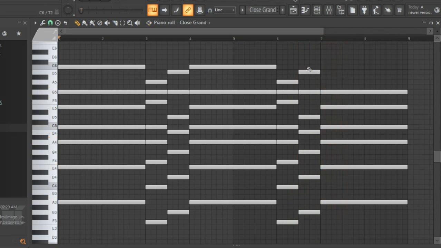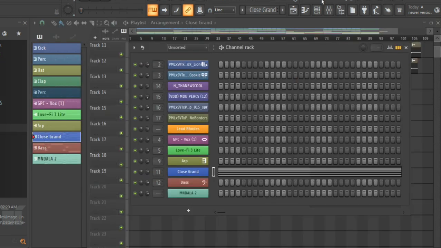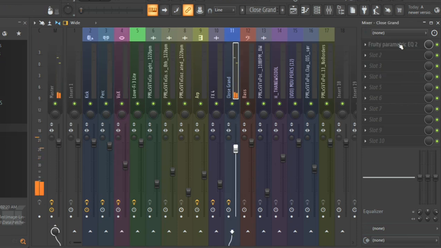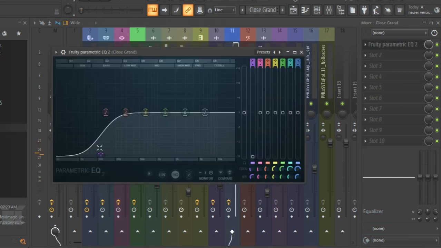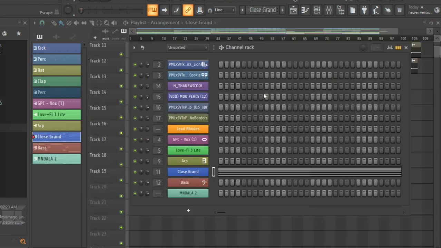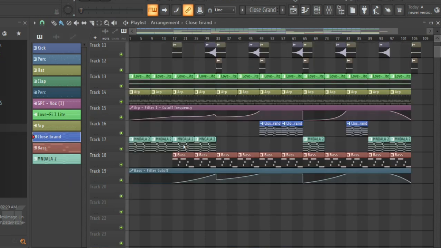Yeah, that's how I have this. Then after that, on this clock, I just removed the low end. Yeah, because I wanted to add another bass. I didn't like the bass of this grand piano, so I just wanted to add another bass. So yeah, that's what I added.